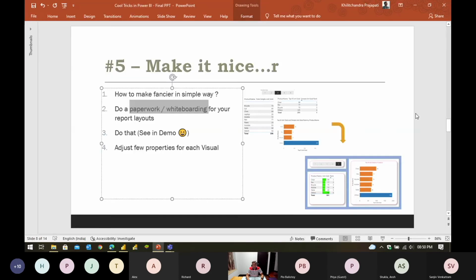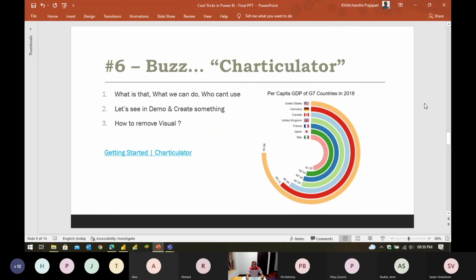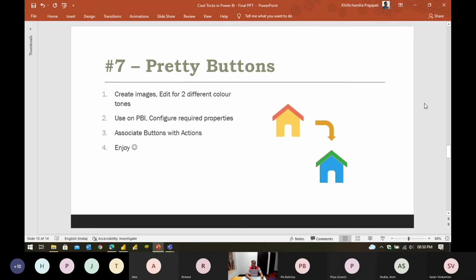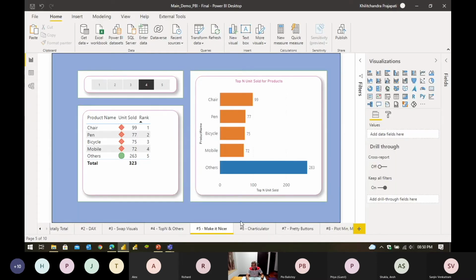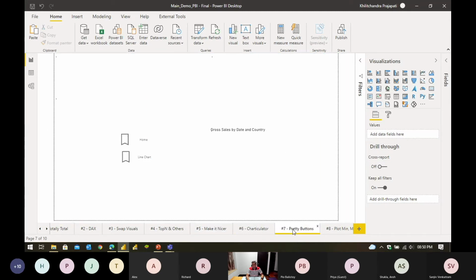All right. Jumping into number 6, buzzword. What I'm going to do is touch base on Charticulator at the last, because I have to cover up to 4 more demos and this is going to take time. So let me just jump into the 7 pretty buttons, which are the simple and the shorter. For that one, I'm simply jumping into the demo.